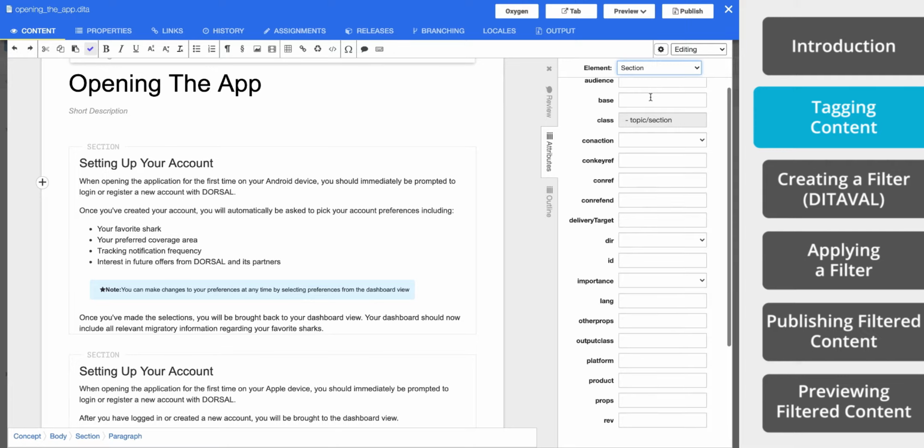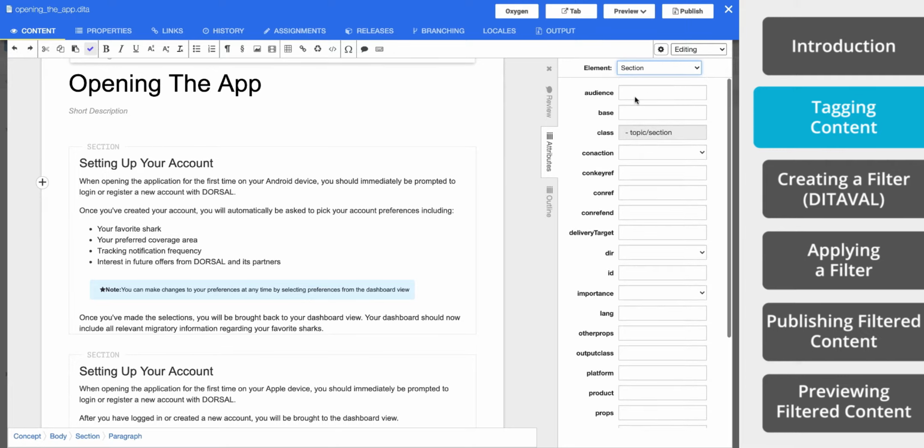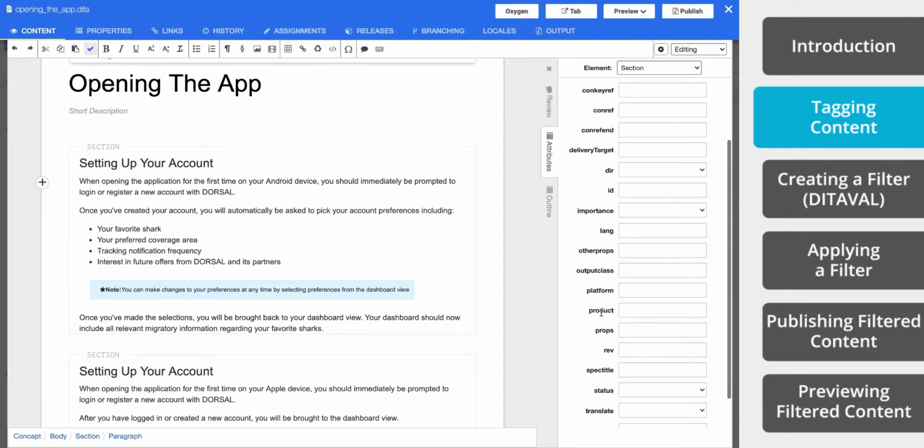Now that we've selected our section as the portion of content that we want to tag, it's time to actually tag it. You can tag content based on whatever you want, including audience, product, props, or platform. Since we're filtering for Apple or Android, let's use the platform tag. Type Android into the field, then press Enter or Return. Now you'll see this tag appear, hovering next to the section. When you place your cursor over the tag, it will highlight the content.